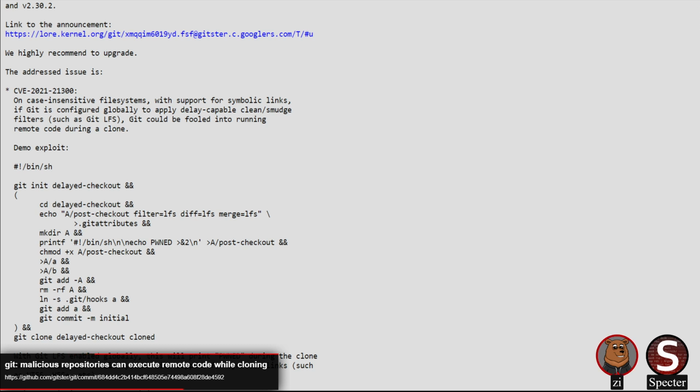The actual description is: on case-insensitive file systems with support for symbolic links, if Git is configured globally to apply delay-capable clean/smudge filters, such as Git LFS, Git could be fooled into running remote code during a clone. That doesn't really tell you what the vulnerability is. It just gives you the situation for it. It's useful information, but I'd want to cover more. So the fix that I added to the description includes a bit more of the technical details.